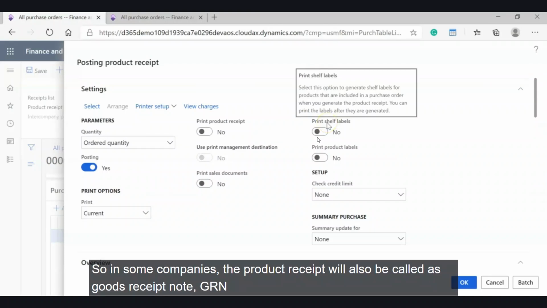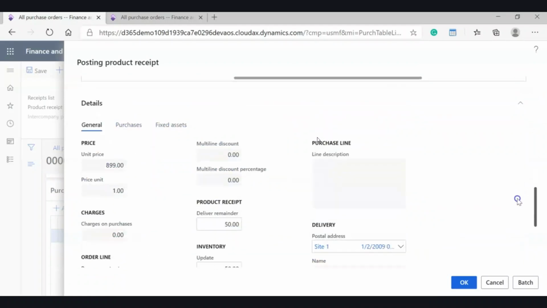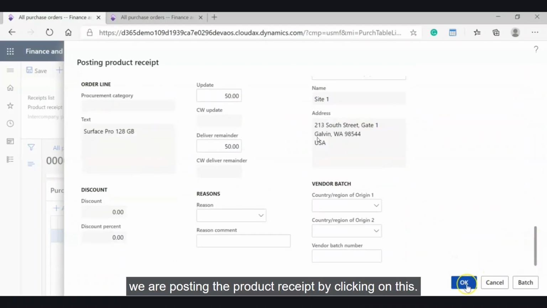In some companies, the product receipt will also be called a goods receipt note, GRN. That is general ERP terminology. So goods receipt note or product receipt, these are the most commonly used words. We are posting the product receipt by clicking on this.